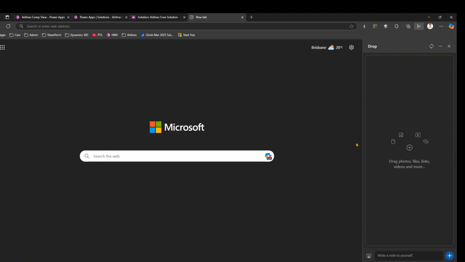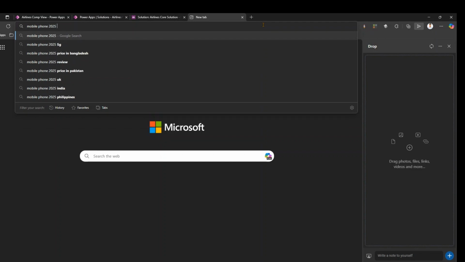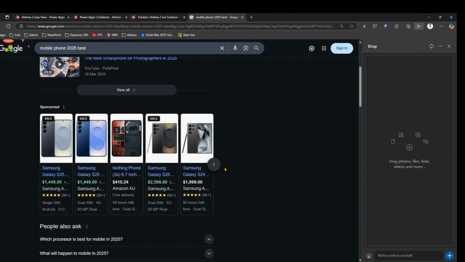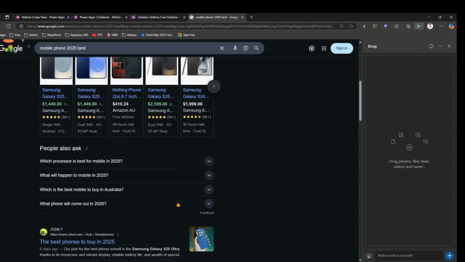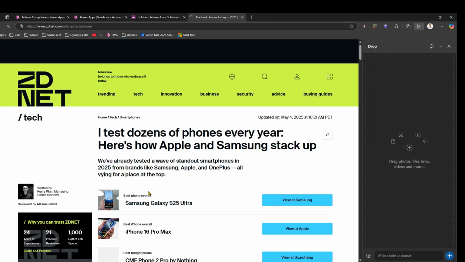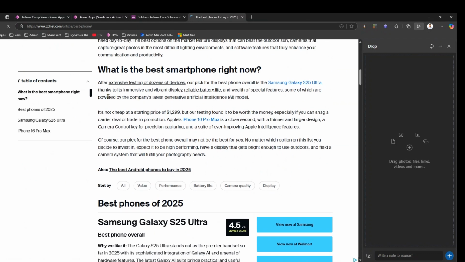Okay, let's take a scenario whereby I'm finalizing the purchase of a mobile phone. So let me go into, say, search. I'll search "mobile phone 2025 best." If I'm doing some research, I will get links to various websites. Okay, and I'll see, oh, the best phones to buy in 2025. I'll click on one of the random links, and I'll get some information.